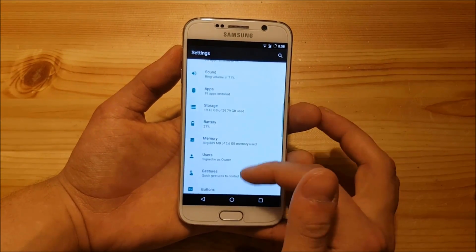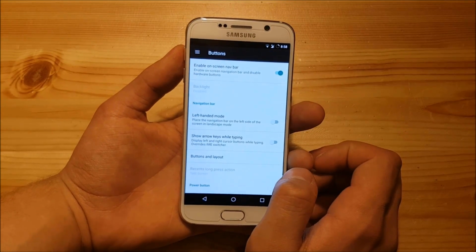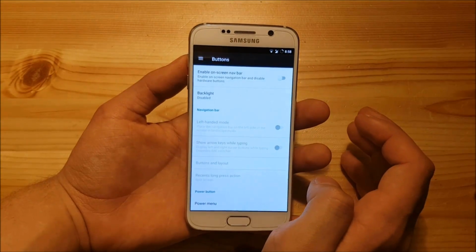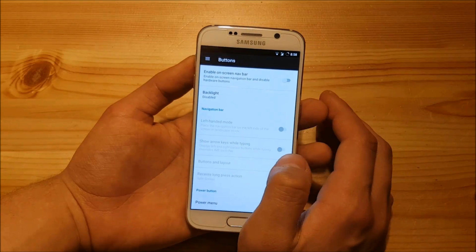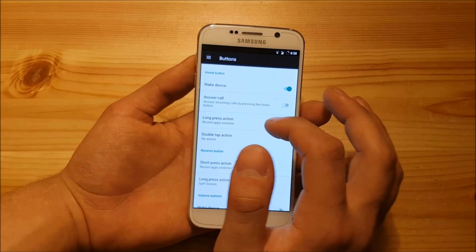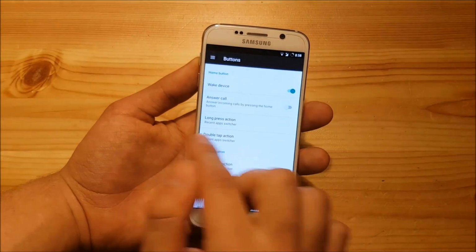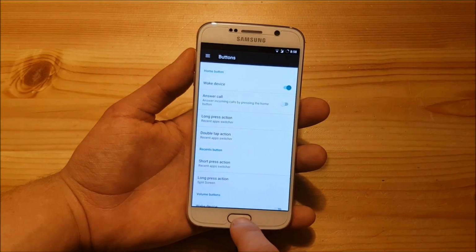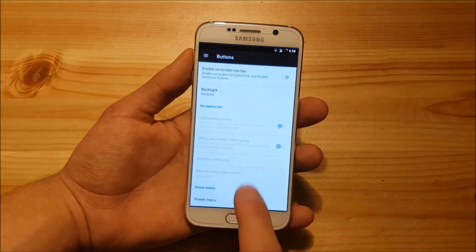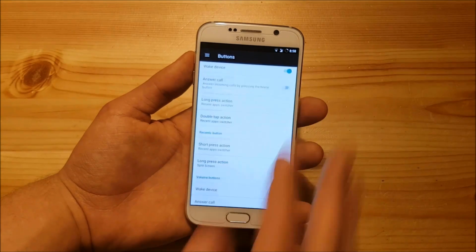You also get something called buttons. So here you can change the actions of each hardware button. You can also enable or disable the hardware buttons if you don't like them. And yeah, so here we have the home button, and if we tap two times on there, so now let's say a recent app switcher, and if we double tap there, we can see it will go to the recent apps panel, which is also really nice. So you can basically change the actions of each hardware button.